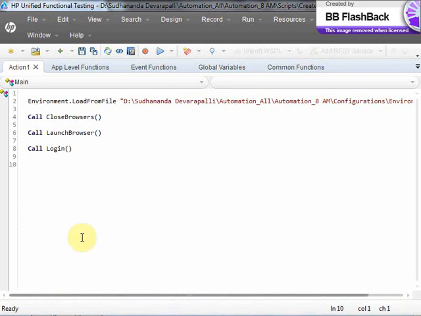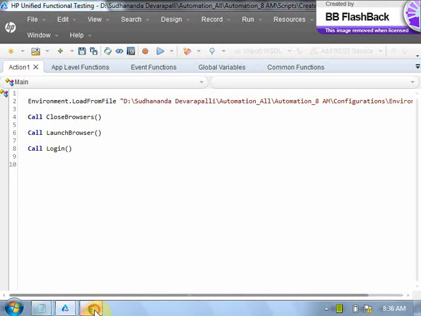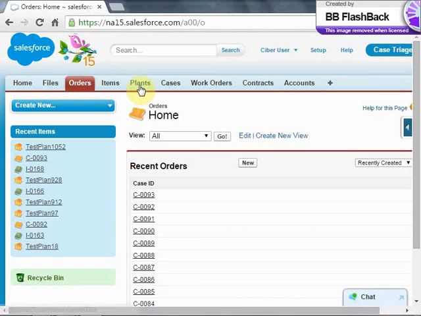Okay, so we have written till here, right? Login. So the next step would be, first we need to create a plant, and we need to create an item, and then we need to create the orders.